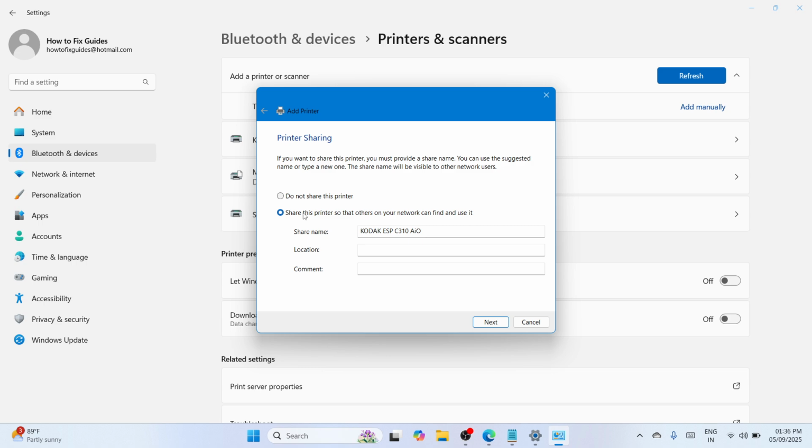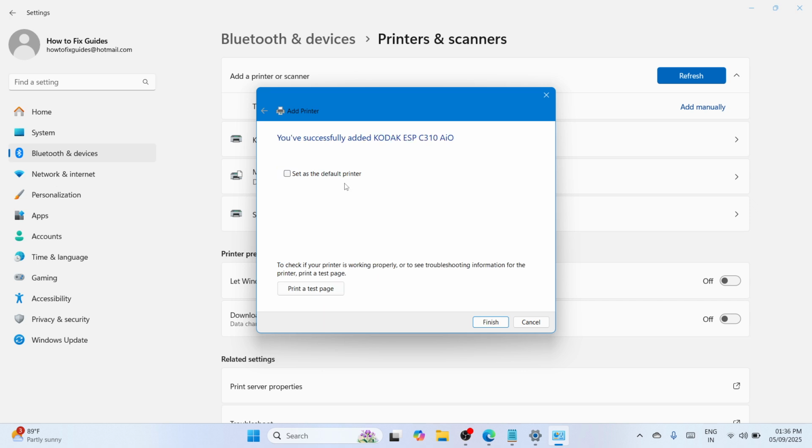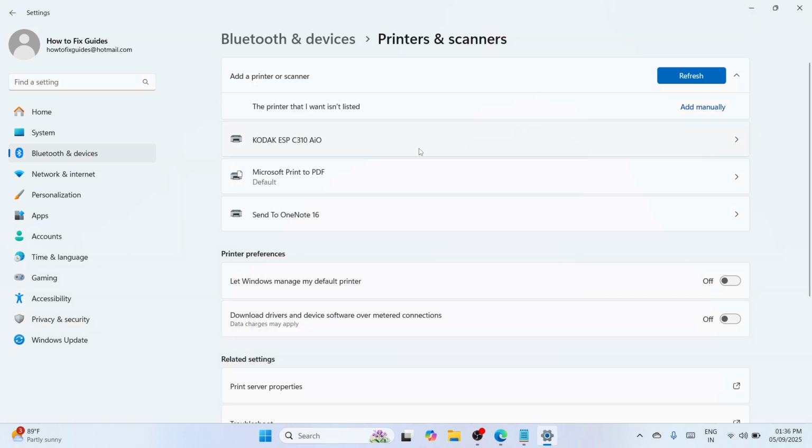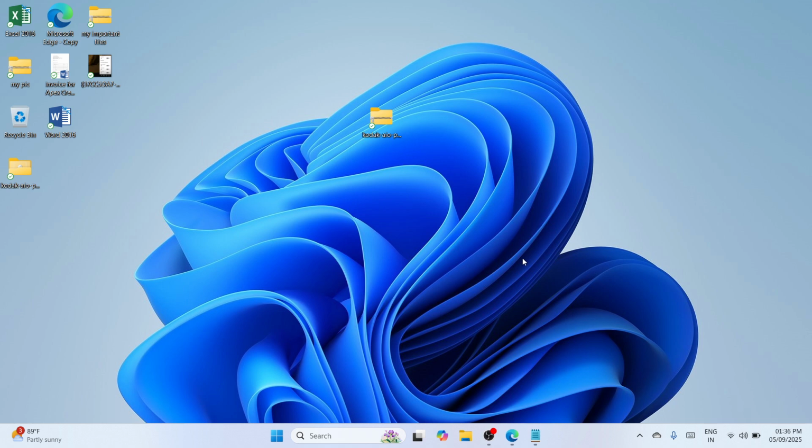So click on next. If you would like to set it as your default printer, you can check the box, and you can also check if your printer is working properly by clicking on print a test page. So go with finish, and there you have it. You have just successfully installed the Kodak ESP C310 driver in a Windows 11 PC or laptop. So that's it. You can now close the window and you're good to go.